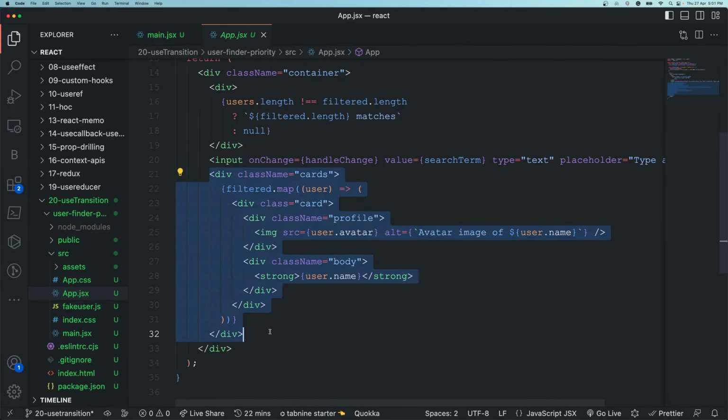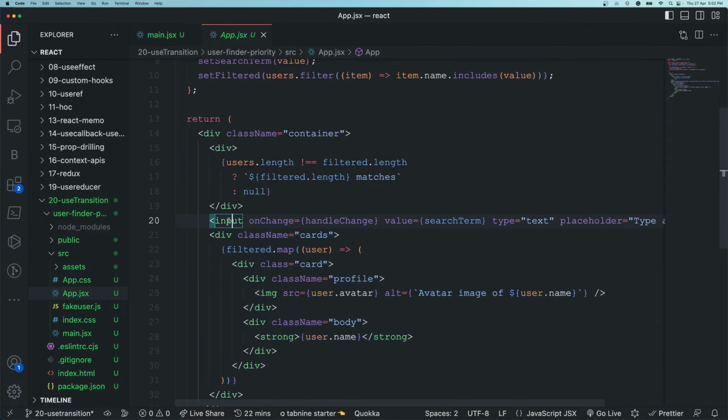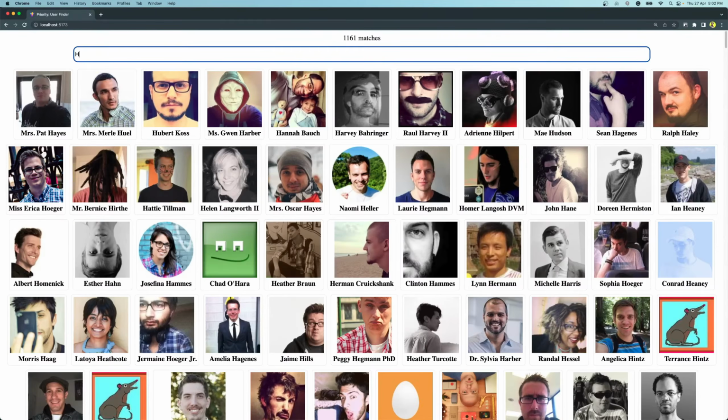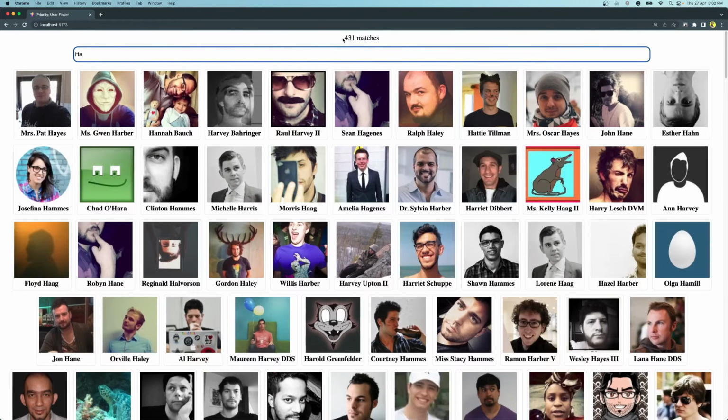So I have these cards. And on top of the input text box, I have an area where I show how many user names are matching when I'm typing. That's the logic basically. So these three things are in the JSX area. Let's go to the app again. If I type, you see 431 matches. HA is what is in the text box, and this is the list where we are seeing the matched users. So it's very simple, right?